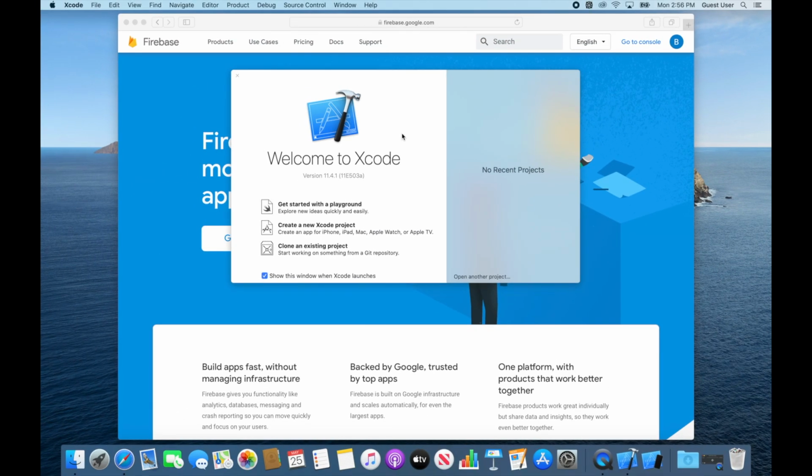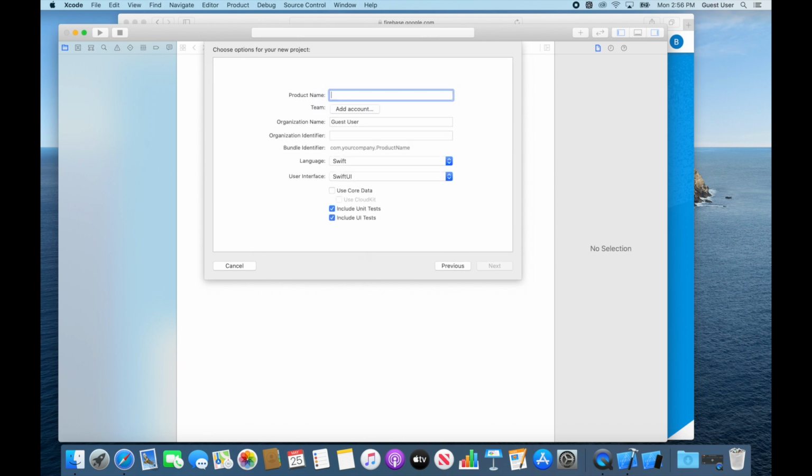Today I want to show you how to set up Firebase in your iOS project. The first step is to create a new Xcode project that you want Firebase in. I'm going to create a single view app that I'm going to name Firebase Demo.